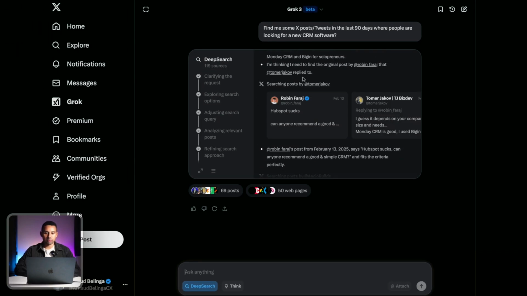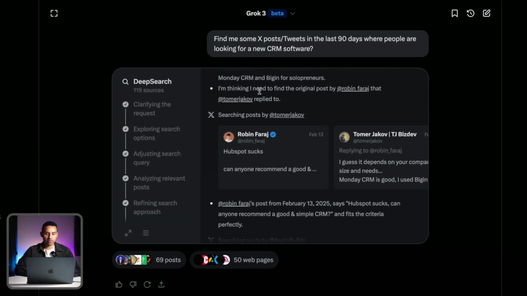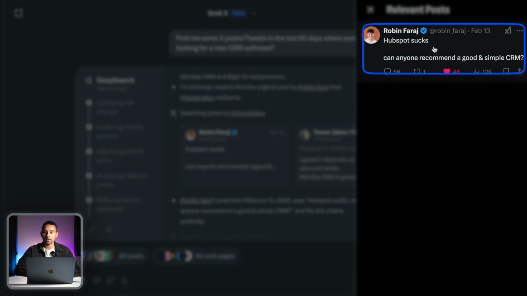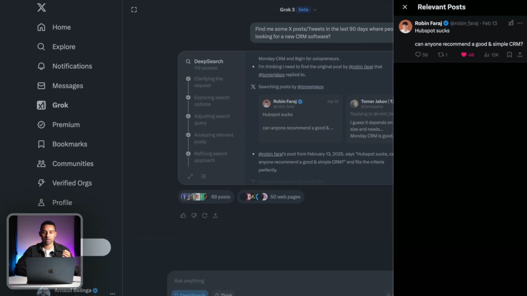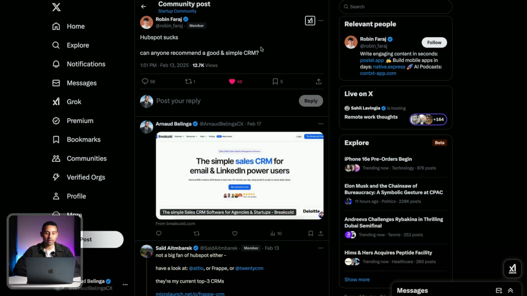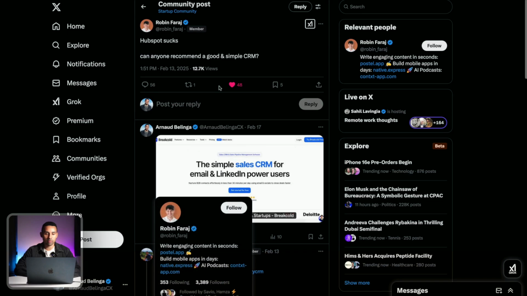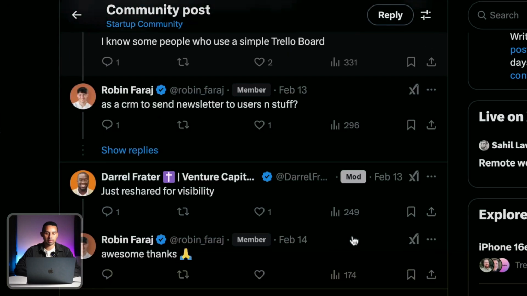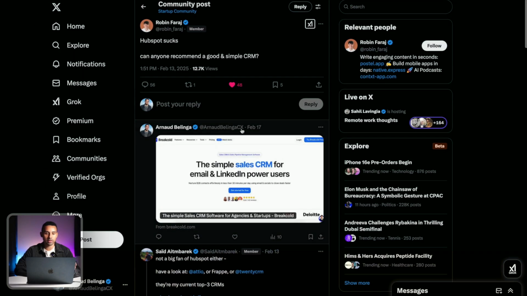Alright, so it's been 2 minutes and Grok has done its research. As you can see, I have 69 posts where potentially I have people looking for a CRM. For example, if I click on Robin's profile right there, he says that HubSpot sucks. Can anyone recommend a good and simple CRM? So then it's very easy because I can just jump in the conversation and plug my product or your service, depending on what you're selling. And you have a bunch of comments, quite a lot, like 56 comments where people are talking about their experiences with CRM. So you have pretty much 50 leads to go after.